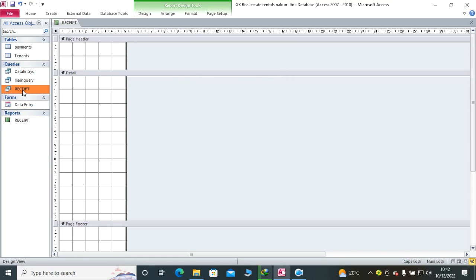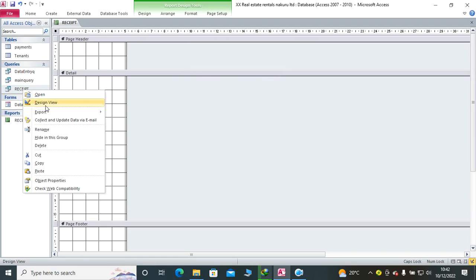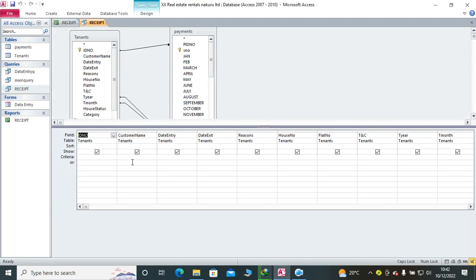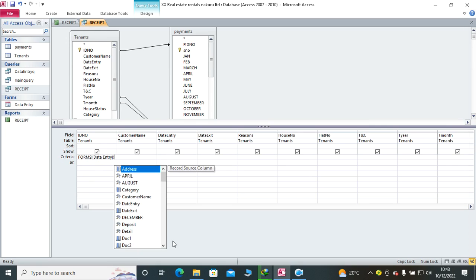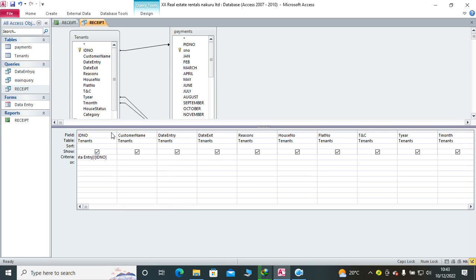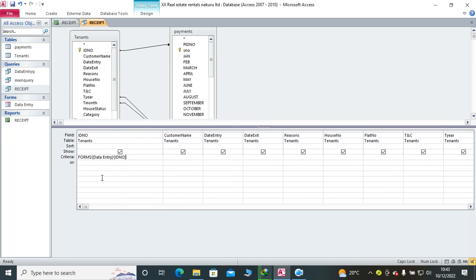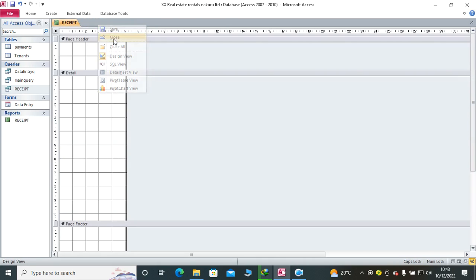Then for the receipt here, I need to do something, so I go to the receipt query. I use the ID number here, so I go to criteria and then type Forms, exclamation mark, Data Entry, exclamation mark. I take the field I want. The field I want is ID, so I scroll until I get the ID. That is the function, Forms Data Entry ID. It will be reading the ID. Then I save that one, I cross it.